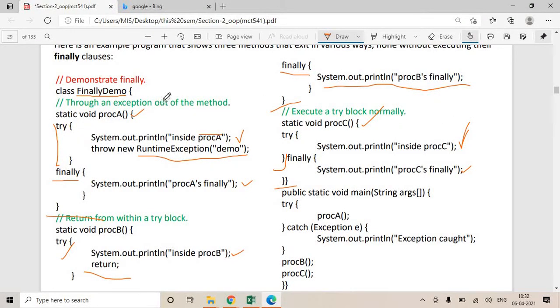We have written three functions: proc A, proc B, proc C. Proc A function throws an exception of type runtime exception. Corresponding finally is there. Proc B returns from there, abrupt termination. Corresponding finally is there. Proc C function is successful execution. Simple one line printing is there, and corresponding finally is there.